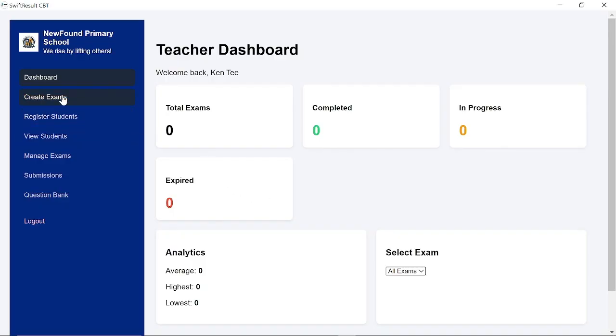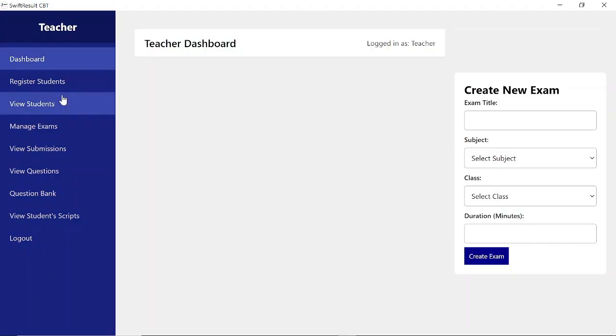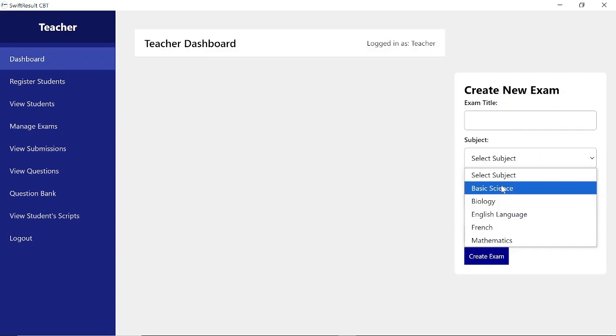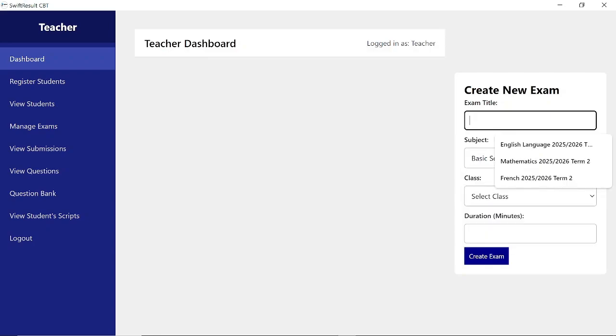So let's go on and create exams. Admins cannot create exams. Teachers can. The latest subject we have here is basic science, so we're going to call this basic science.